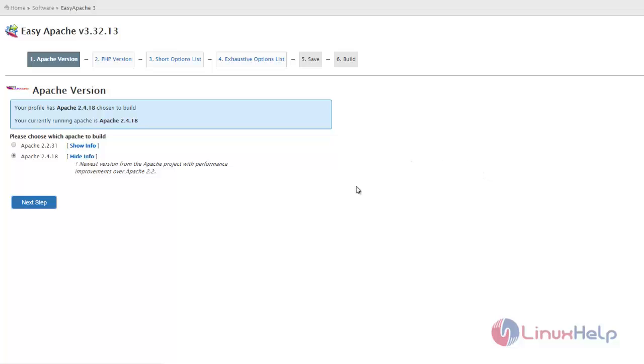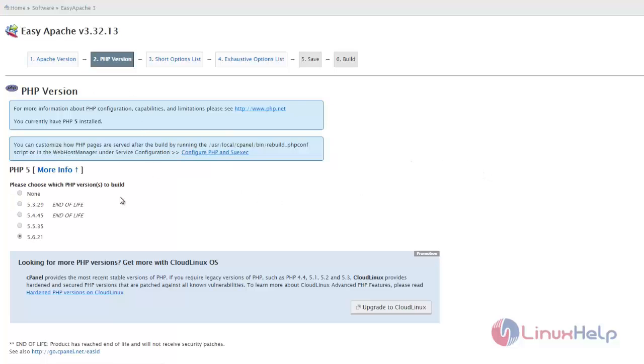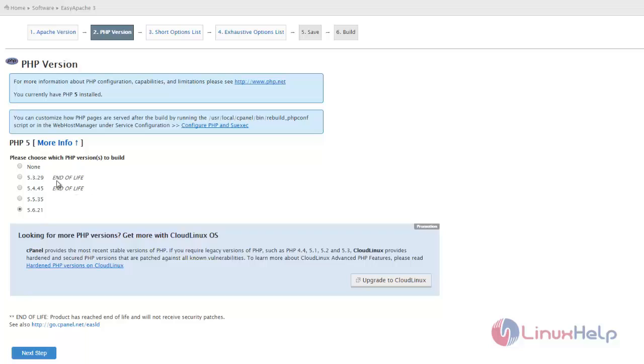So it will go to the next, the PHP version. In this PHP version you can see the available versions, and these two versions are marked as end of life. End of life simply means that the product is expired. So these are the available versions, that is 5.5 and 5.6. So I have chosen the latest version, and for the next option we go for the short options list. So click Next Step.